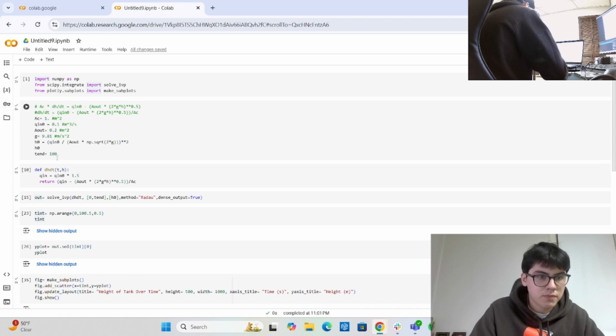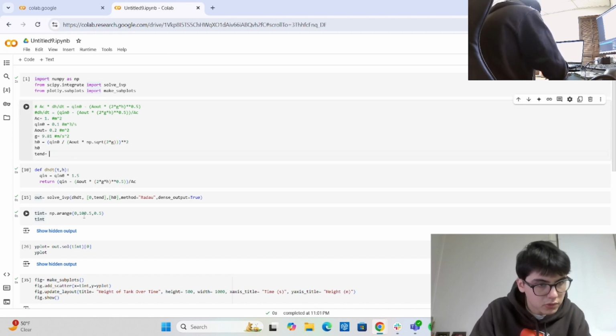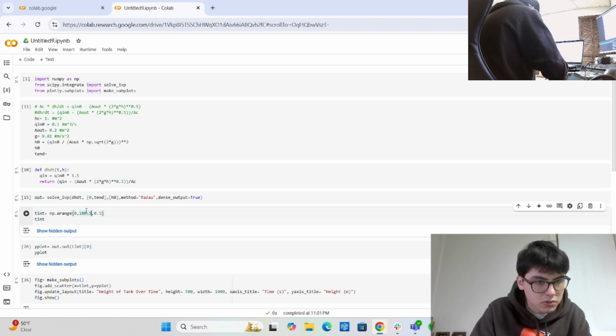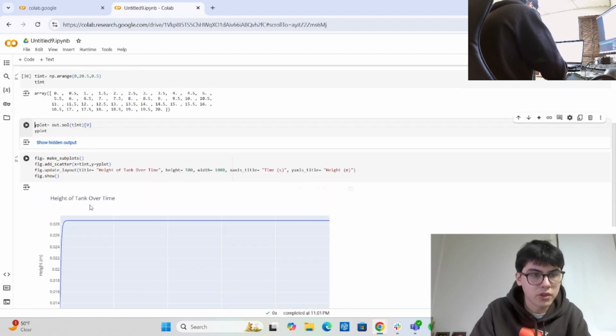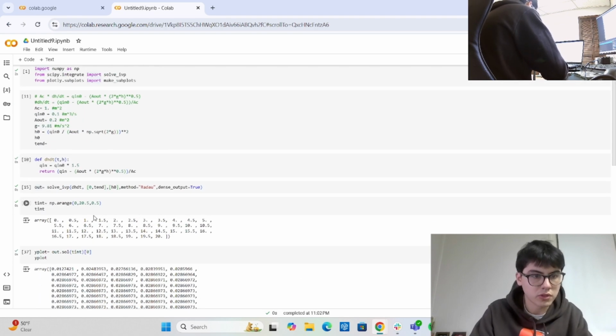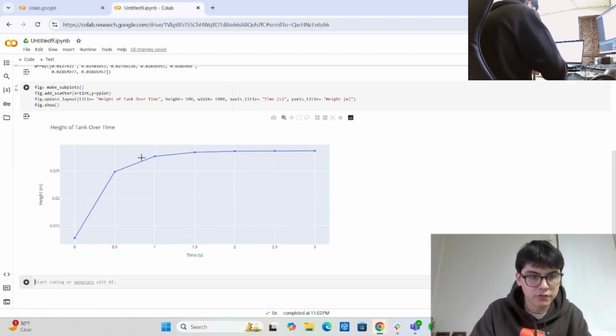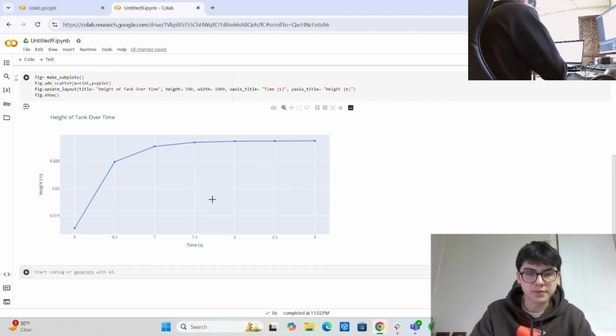If we increase the time t-end to maybe 20.5, we'll get a better idea of what the height is doing. Actually, let's even do like 3.5 and see what it looks like. So here's a better idea of how quickly it's changing after we increase that flow rate into the system.